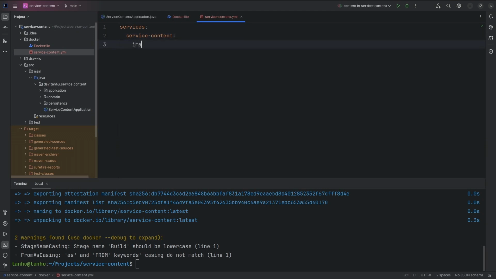The image, service-content:latest, specifies the Docker image to be used for creating the container. Service-content:latest refers to the image named service-content with the latest tag. The latest tag indicates that Docker will use the most recent version of the service-content image available. The ports section defines the port mappings between the host machine and the container. In this case, port 8500 on the host machine will be mapped to 8080 inside the container.